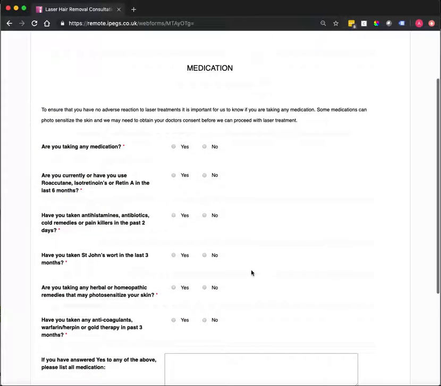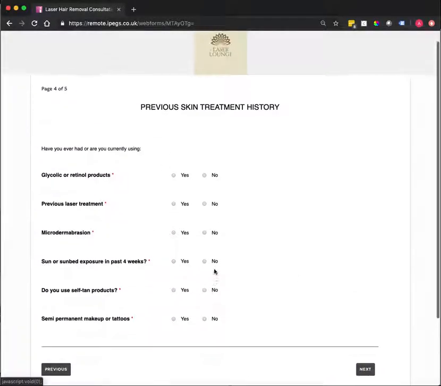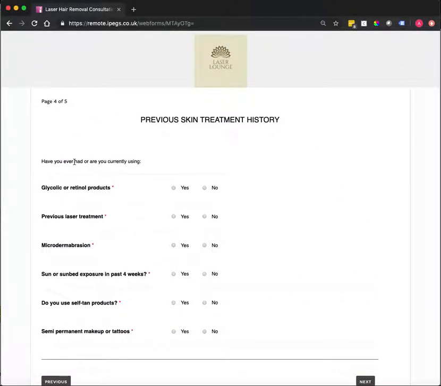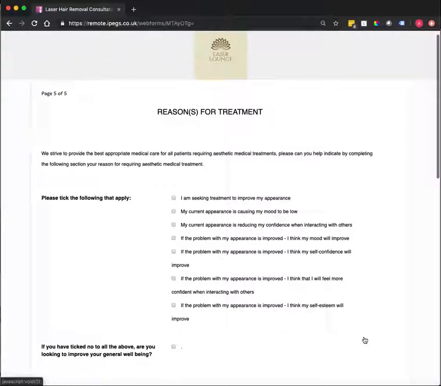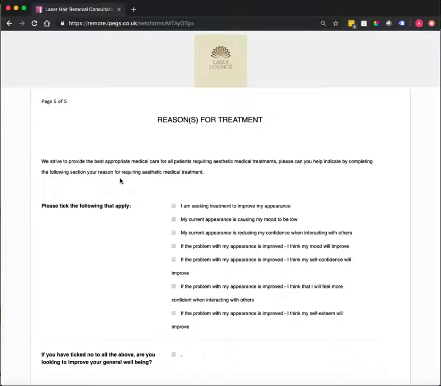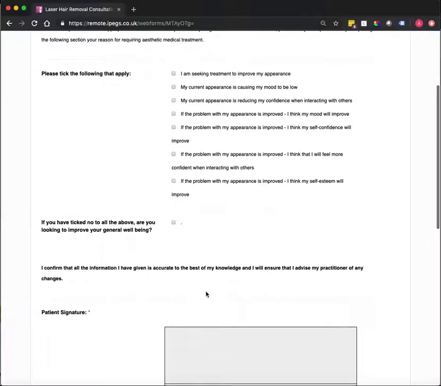On page three, we cover any medication. So we have a medication questionnaire, again, mandatory fields. And on page four, we ask about any previous skin treatments, as this is obviously relevant to the treatment you will be delivering. On our final page, we then ask to find out the reasons for their treatment. Why are they looking for this laser hair removal? This is to ensure that you're providing the service to the right person.